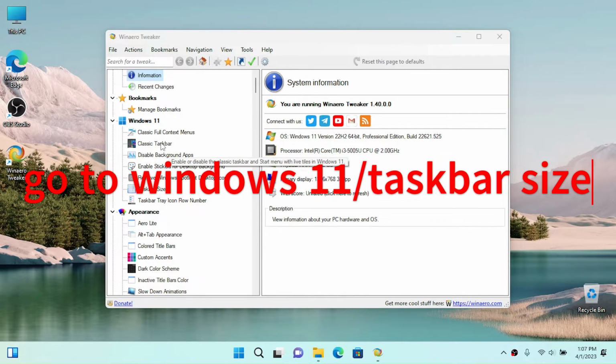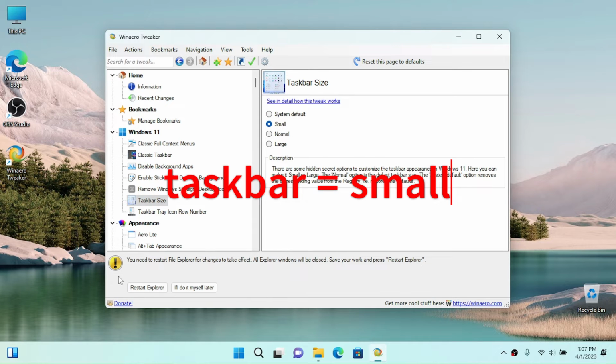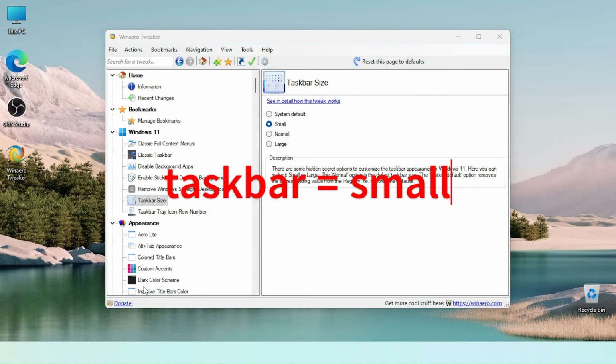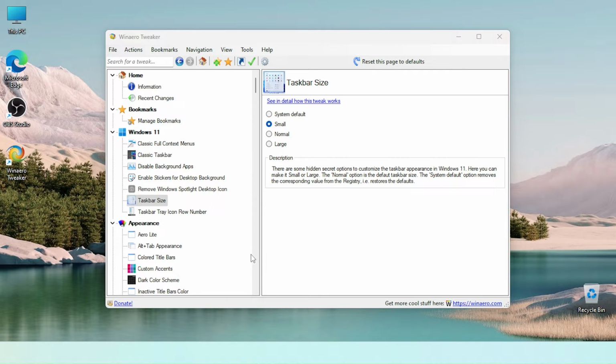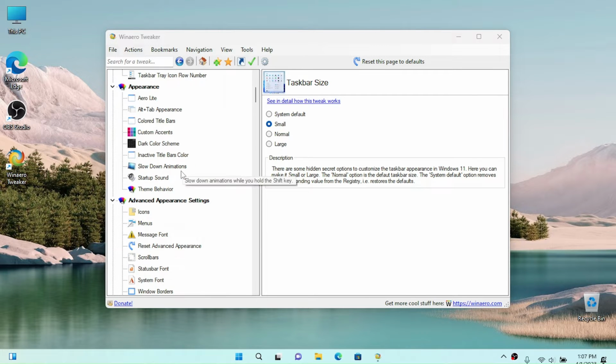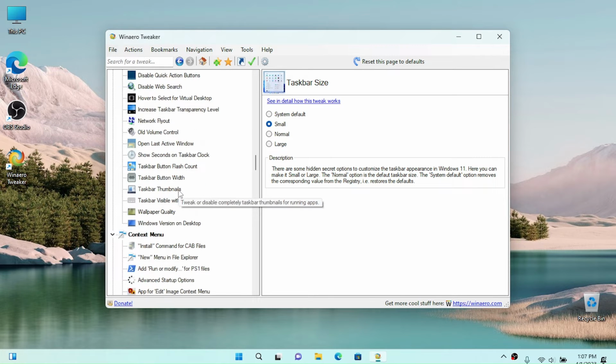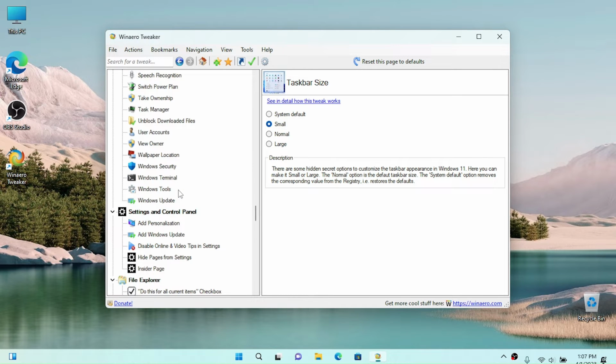What we are interested in is under the Windows 11 tab. Go to taskbar size and make the taskbar small. Then click Restart Explorer. That's because all Windows versions before Windows 7 had a small taskbar, and we successfully made a small taskbar. That's what we need Winaero Tweaker for. We have an awful lot of options to customize here, but I'm not going to do anything else today, so I'm going to close it.